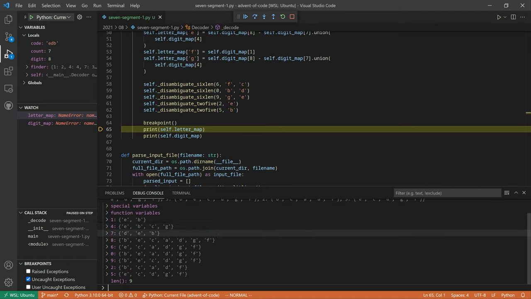See, here's our digit map: 1, 4, 7, 8, 6, 0, 2, 5. We just need the 3. And here's our letter map.